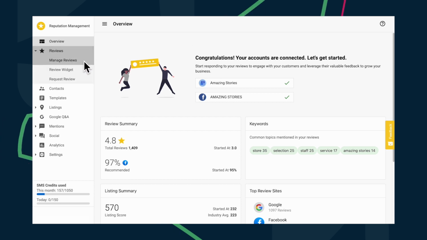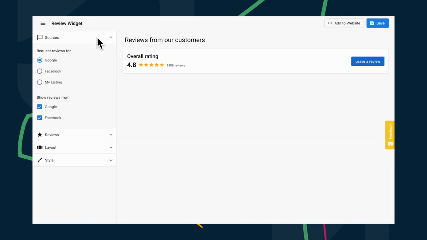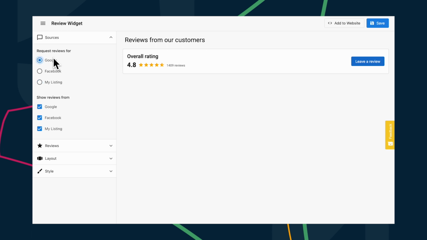First, choose the review sources you want to request reviews for and which you want displayed on your website. You can choose one source to request reviews from directly on site, but all selected sources will be displayed. By default, the sources available are Google, Facebook, and My Listing if local SEO is activated.